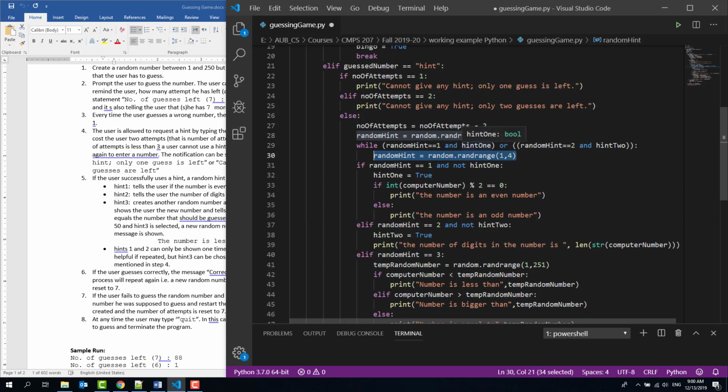The same applies if I ask for a hint and I get random hint 1. This will keep looping as long as the random number is 1. Once the random number becomes 2 or 3, I will exit the while. If it became 2 again, so I used 1 and 2, I will keep looping until I pick 3. So this is the purpose of this while loop. Eventually, in your code, of course, you will keep it till the end. And you will only know you need it when you test.